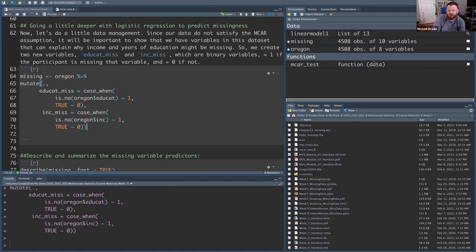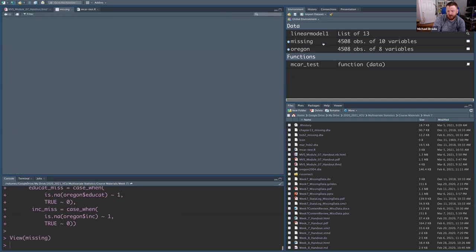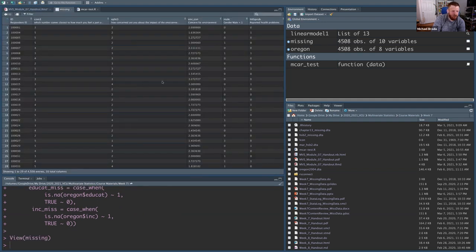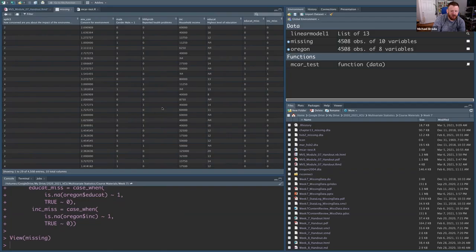So I run that, and here's my new data frame, missing. So let's look at that. I'm going to open this up and go over here to the end. So here are my new variables, educat miss and inc miss. So a reminder, if these things are equal to 0, it means I have an observation. If they're equal to 1, it means I have a missing.